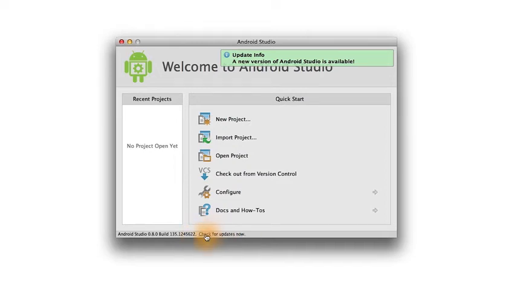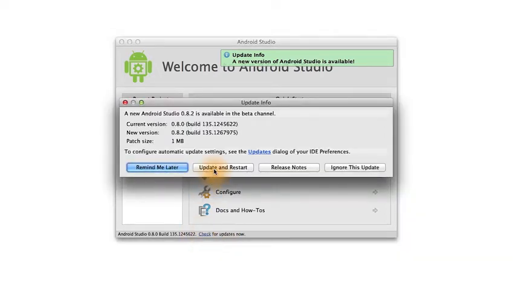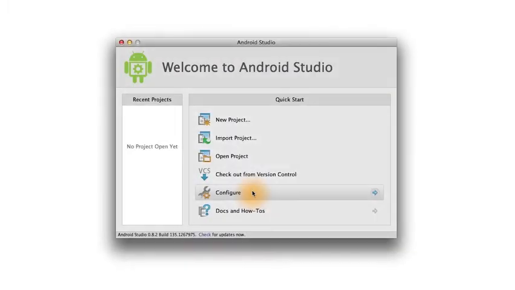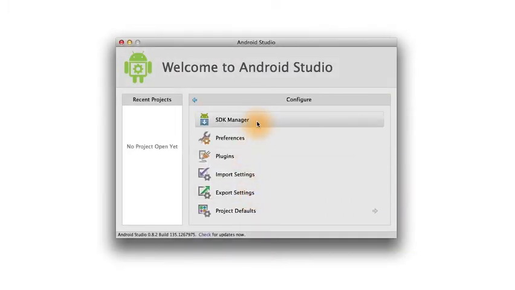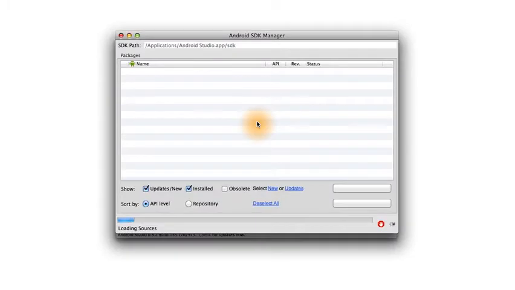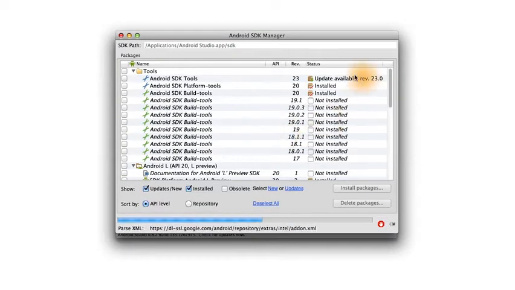Once you install Android Studio, you can open it and check for updates before proceeding. Then we can configure Android Studio. Open up the Android SDK Manager to see what tools, platform versions, and components we have installed.